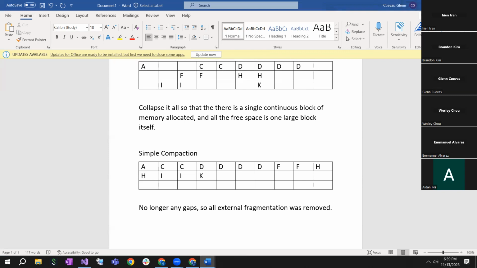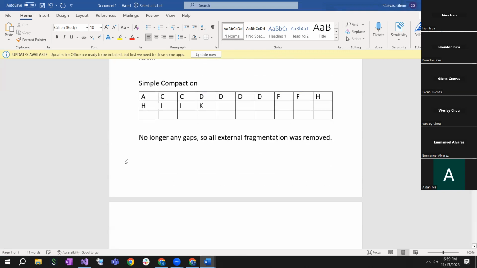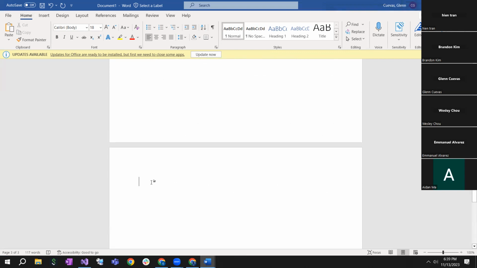Now, we're going to come back to this concept again in a minute here. Let's do a new section. Let's talk about fragmentation. All right, so we have three types of fragmentation. We have external fragmentation, as we saw above, we have internal fragmentation, and data fragmentation.